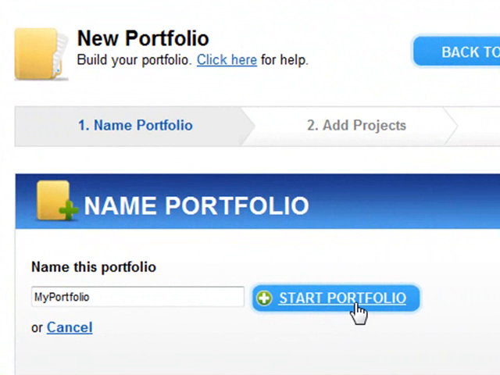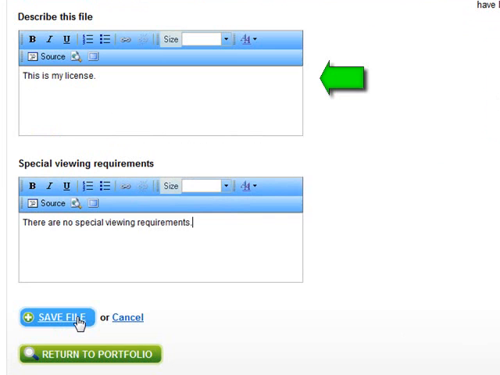The Portfolio Builder supports many common document, image, audio, and video file types. Every time you upload a file or link to a page, you have the option to add a description to give viewers some background. You can also include any special viewing requirements.